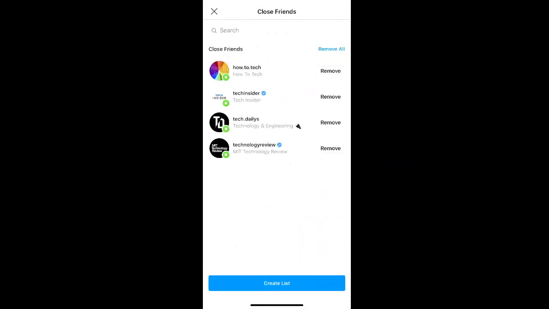If you need to remove a user from your close friends list, you can just select Remove on the right-hand side of the user's name. And if you want to start over creating your list, select Remove All. Once you're ready to create your list, you can select Create List at the bottom of your screen.